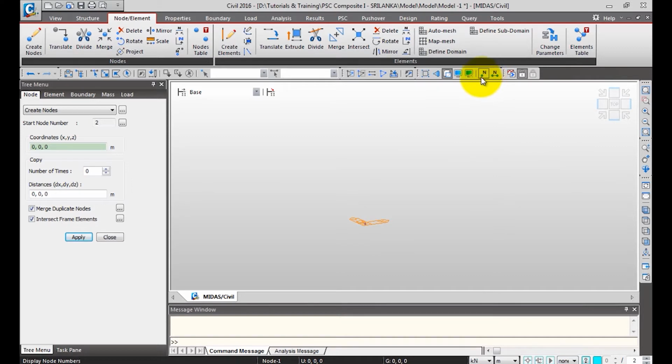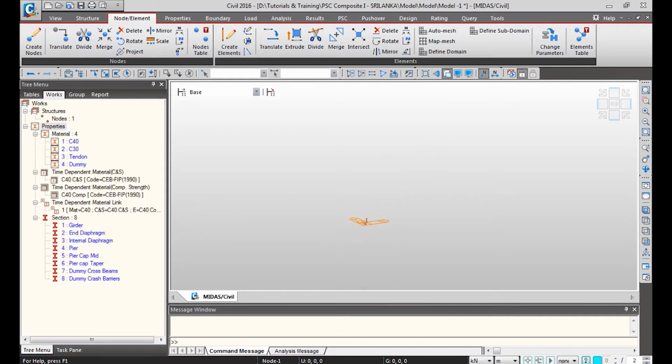So these are the display node and display element numbers. I'll click on display node numbers. So this is my first node. Click close here.